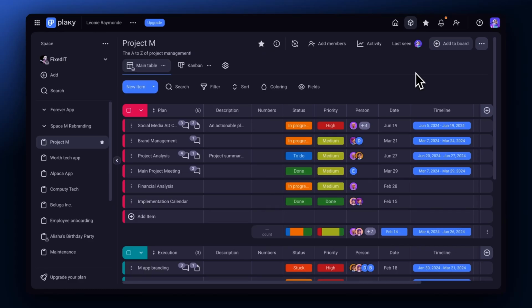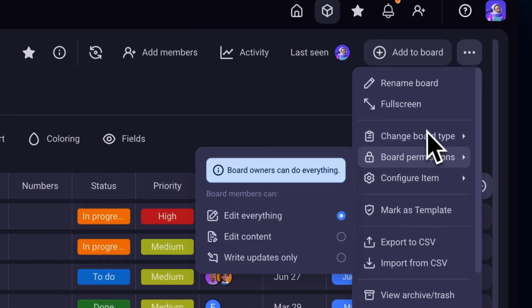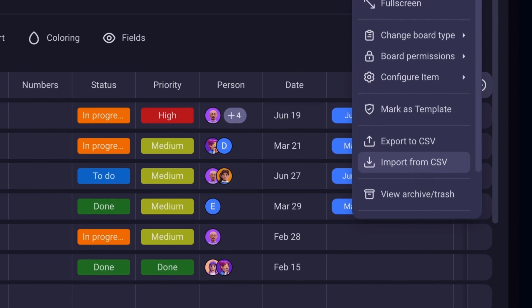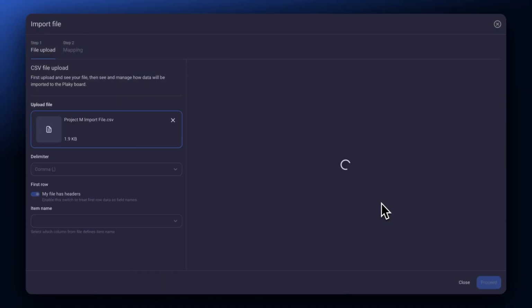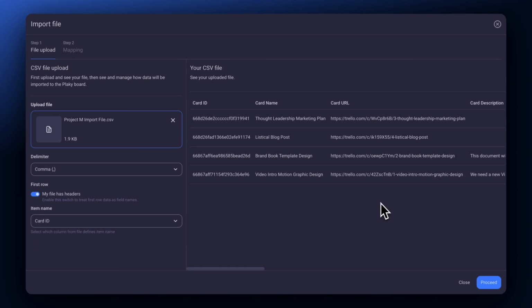For adding data to an already existing board, you'll want to do the following. Go to the Board menu on the top right corner and choose Import from CSV. Select your file, and the data will be added. Now that your data is added, you're ready to move on to the next step.